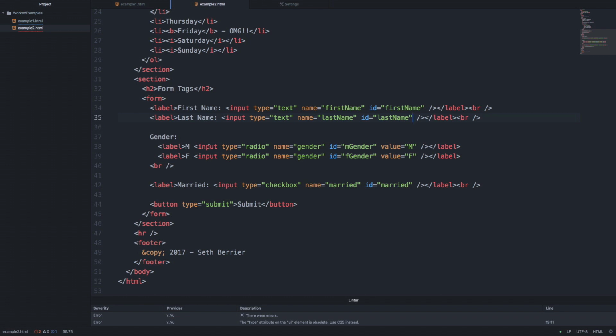Down here in gender, we create the radio buttons. We have two of them. We give them the same name so that it knows only one of those should be active at any given time. When this one is pressed down, we also tell it that its value should be M. We do have to give them unique IDs though. Now this is actually one where you might be able to get away with not giving it an ID, but we'll get more into that later on when that actually matters.